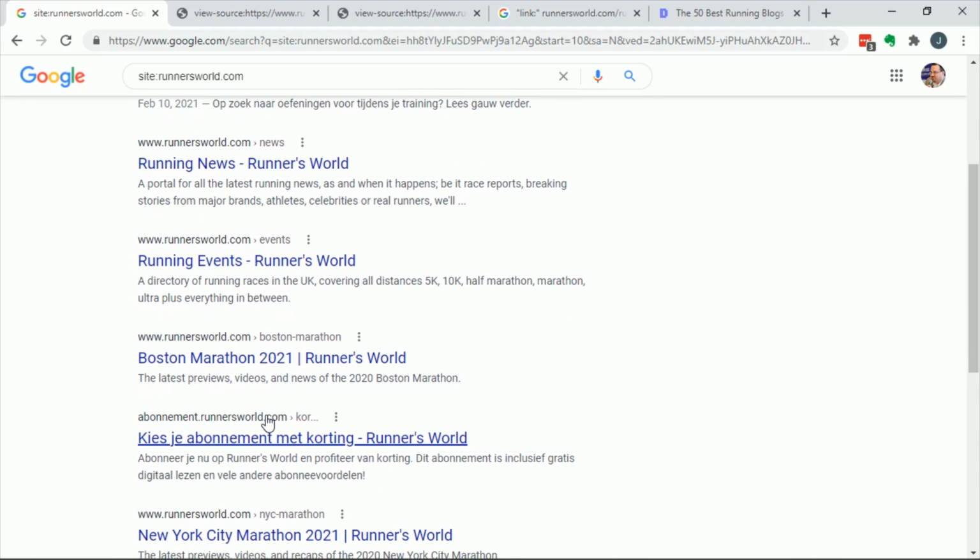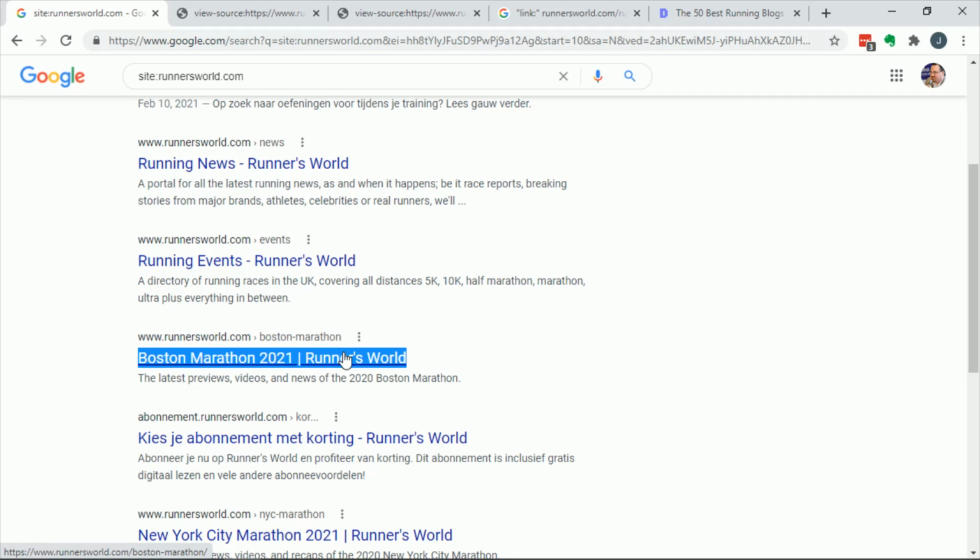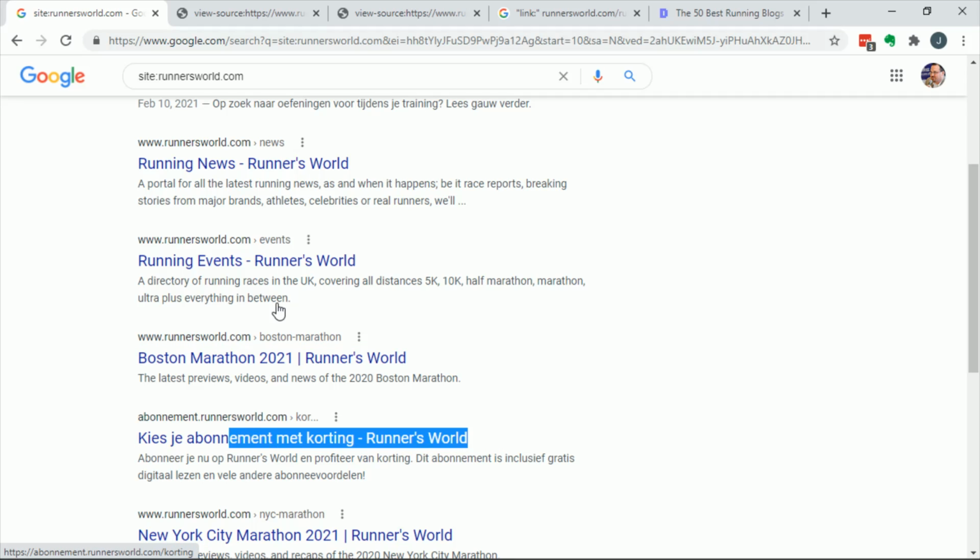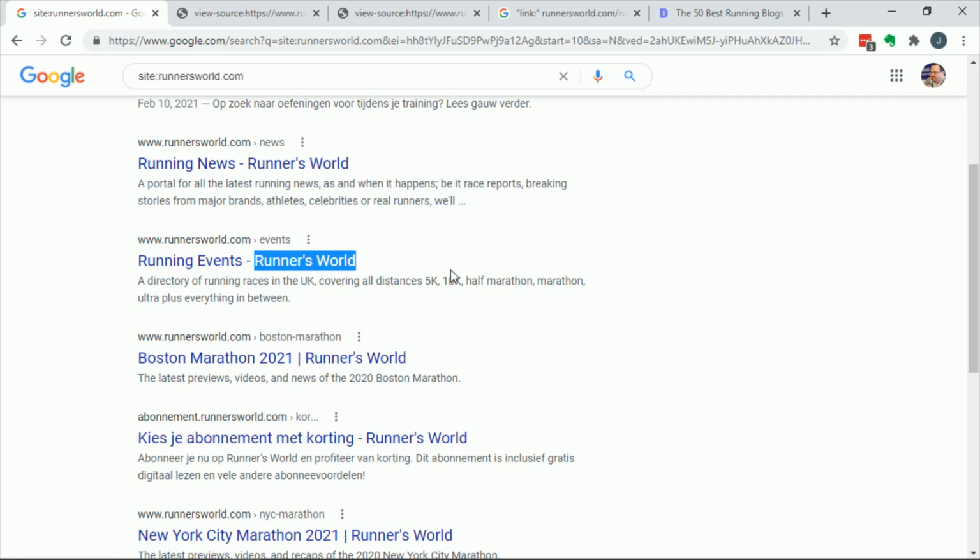And then you can see the content that they created as well as what they did with their search terms, descriptions, and titles. One critique, if you're Runner's World listening to this right now, is you probably don't need to stick Runner's World at the end of every one of these. Runner's World, Runner's World, Runner's World. Because you're going to rank well for the word Runner's World because it's in your domain.